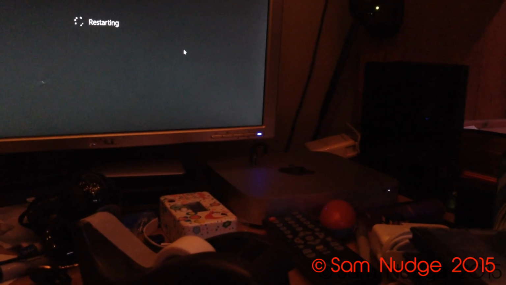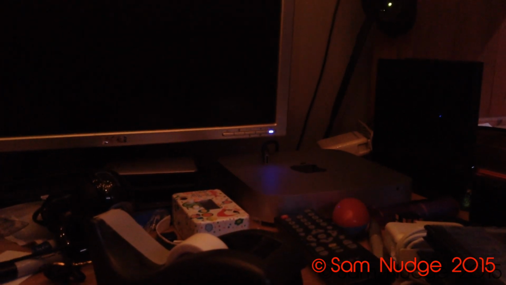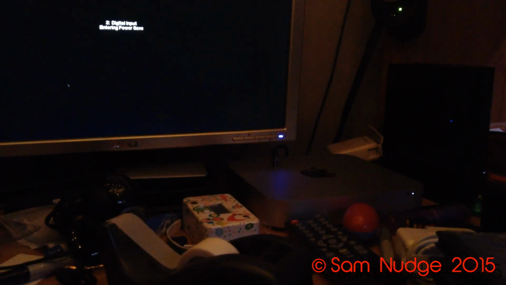By the way, the internal speaker on the Mac Mini is... ugh. It's not the best speaker in the world.